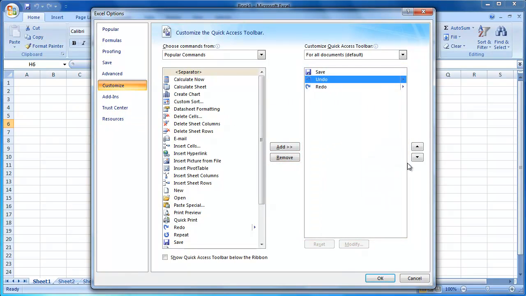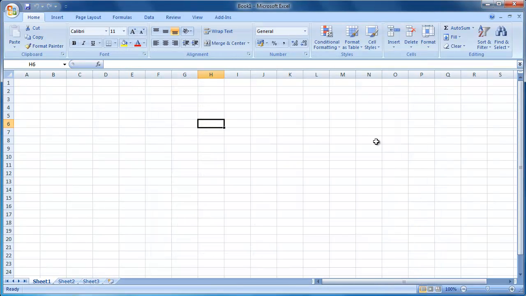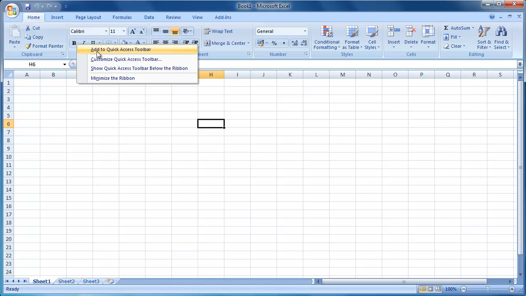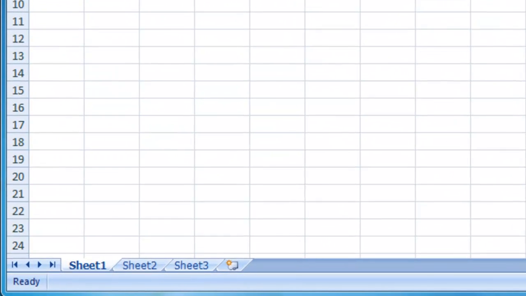You can also add commands quickly to the Quick Access Toolbar by right-clicking on the relevant command and selecting Add to Quick Access Toolbar. Finally, let us briefly look at the status bar at the bottom of the screen. Activity status provides information on the current activity within the worksheet. This area will also provide information on whether certain functions are on or off, such as caps and number lock.